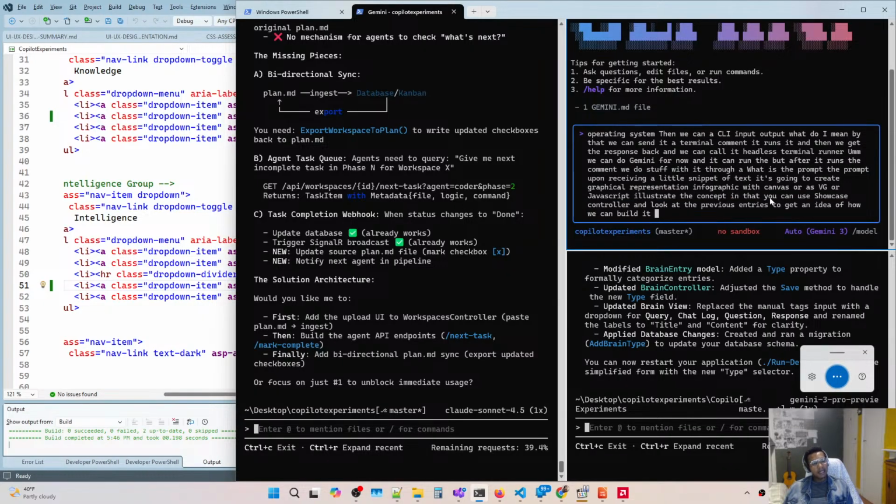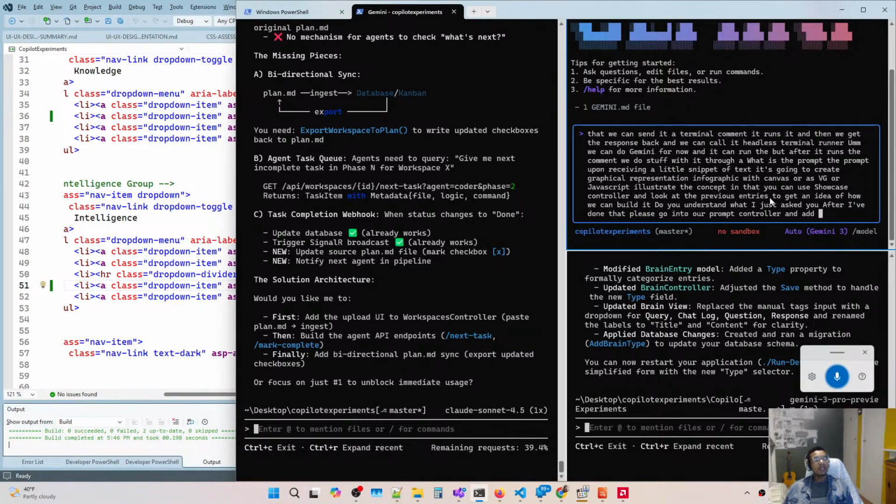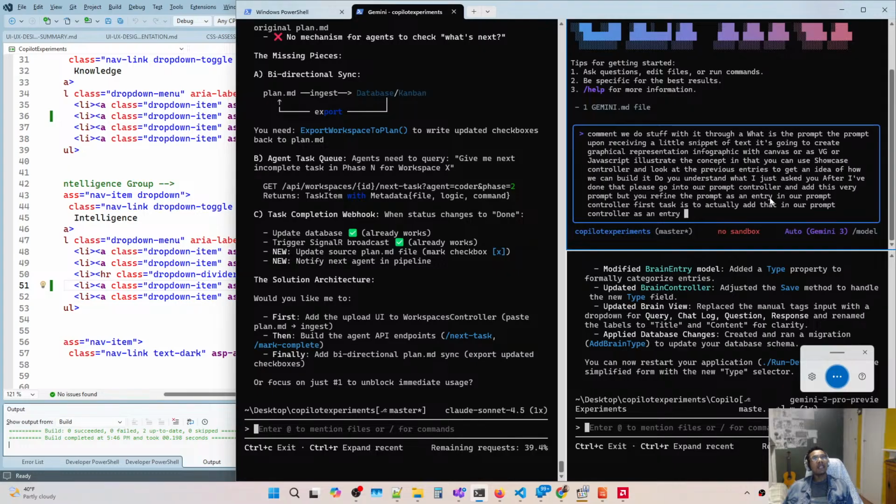Do you understand what I just asked you? After I've done that, please go into our prompt controller and add this very prompt, but you refine the prompt, as an entry in our prompt controller. First task is to actually add that in our prompt controller as an entry. Then create a task, which is to create the controller that will handle the comments for review. Please do that.